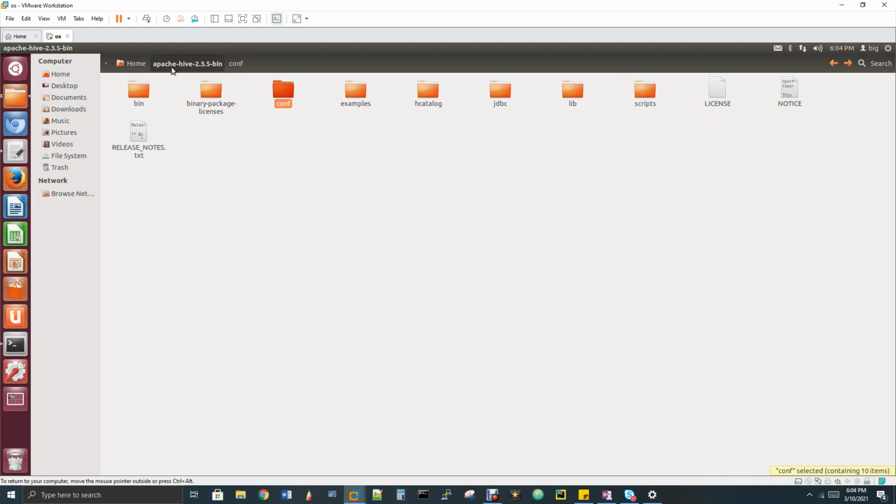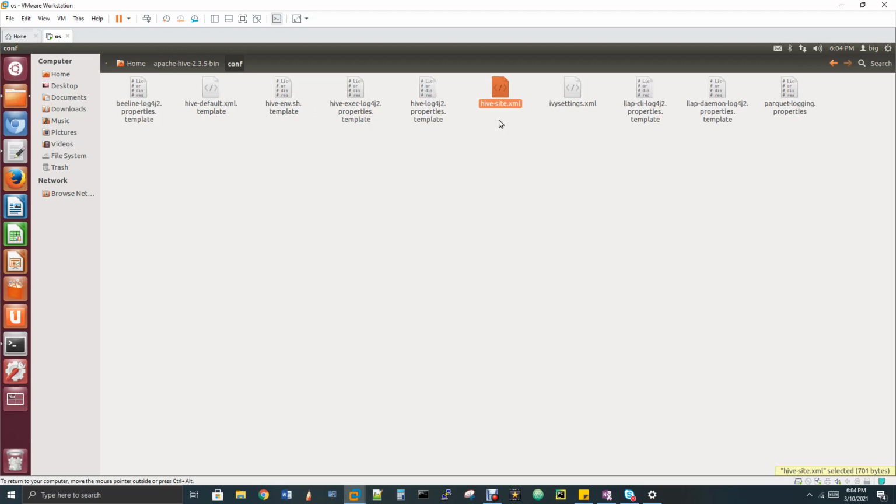In my case, it's in home, but wherever you have installed it, just go to your Hive folder. You will be seeing a folder called conf, just open it. And then you can see hive-site.xml. If you have already installed Hive, then for sure you have configured this hive-site.xml. So if you have configured it already, you will be seeing this file in your Hive folder.